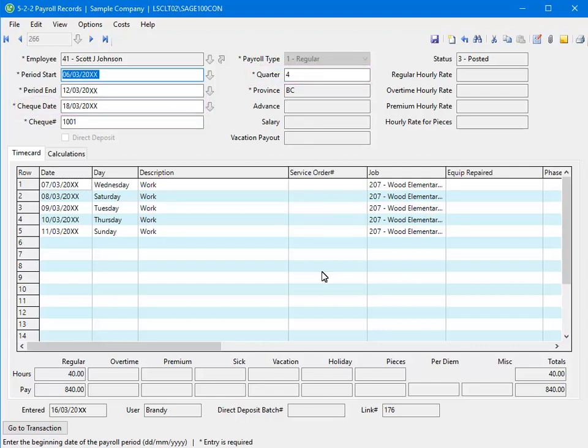In this example, the quarter is wrong. To correct this, click in the quarter field and change the quarter to the correct one. If the check date was wrong, make the correction the same way. Click in the check date and modify the date. After you make your changes, click Save.